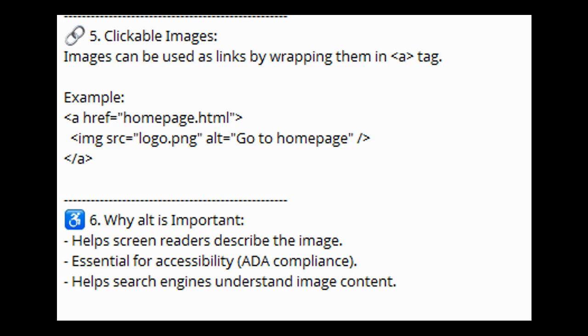Best practices. Always use the alt attribute. Compress images for faster load times. Use modern formats like WebP or AVIF for better performance. Optimize images for responsiveness using CSS or the picture element. Images are powerful. Learn to manage them well to create professional and responsive websites.